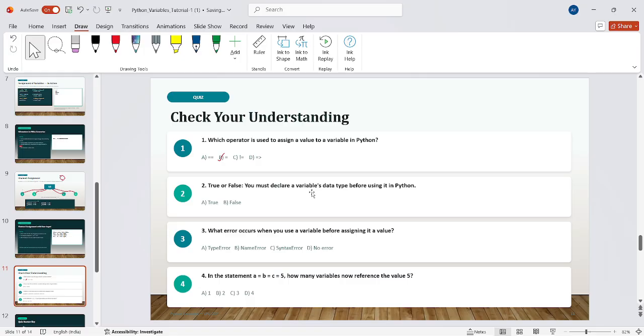True or false? You must declare a variable's data type before using it in Python. What is written here? Wait a minute, some lagging issue. True or false, you must declare a variable's data type before using it in Python. Think about this. I got it. You chose A. This is the wrong option. A is wrong here.